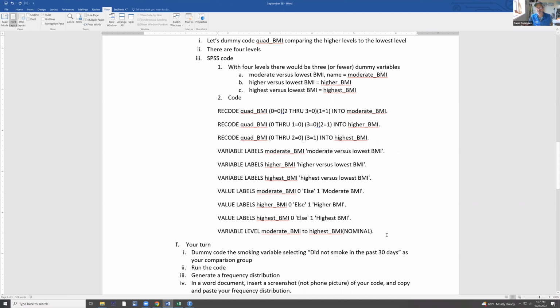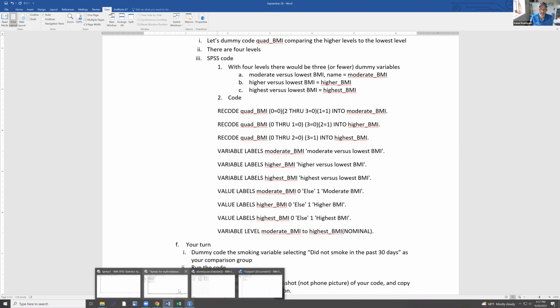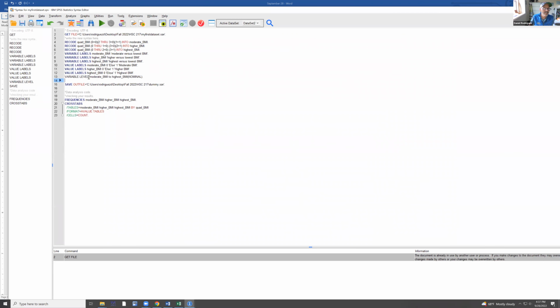They're going to be the level for their nominal variables. All right, so that's what I did here. So I took this code, I entered it into SPSS here. And then now I run it.